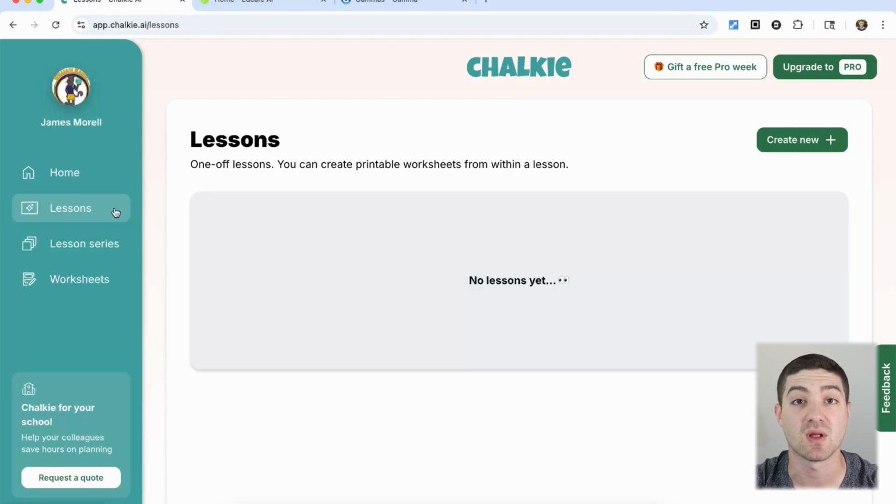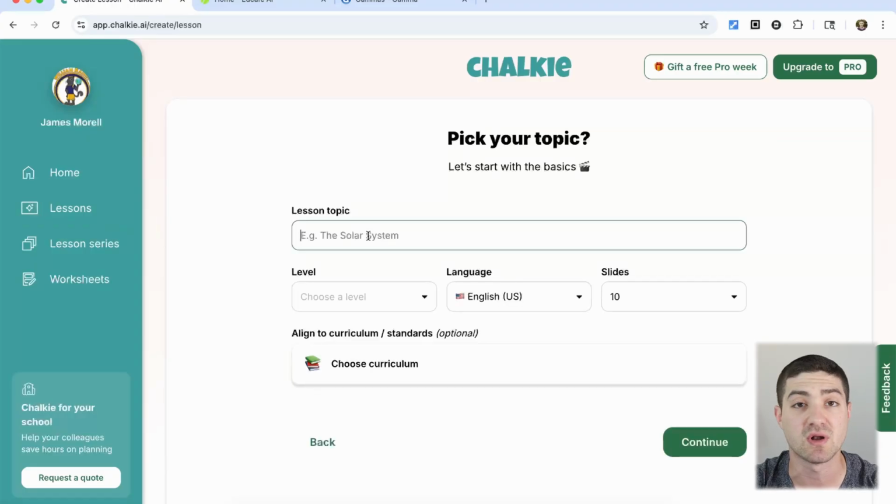So to get started, you're going to create an account and hit lessons and then hit create new. What you'll have to do is put in a little bit of information like what topic you're teaching, what grade level, and how many slides you would like. For this example, I want to choose a topic that I teach in first grade, which is the 3 types of communities. So I typed in the information that I need and I'm going to hit continue.